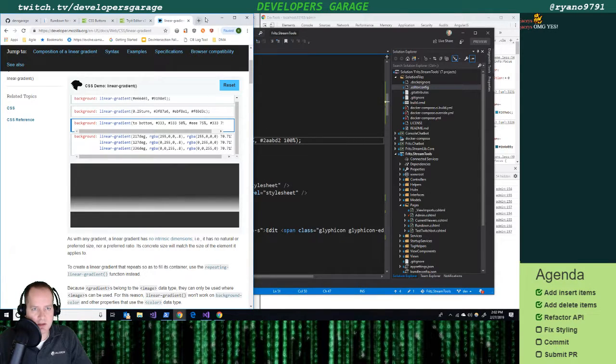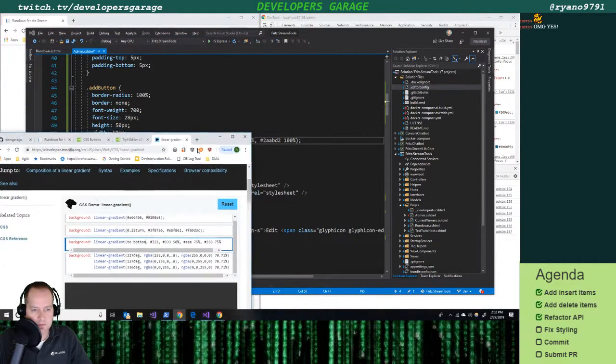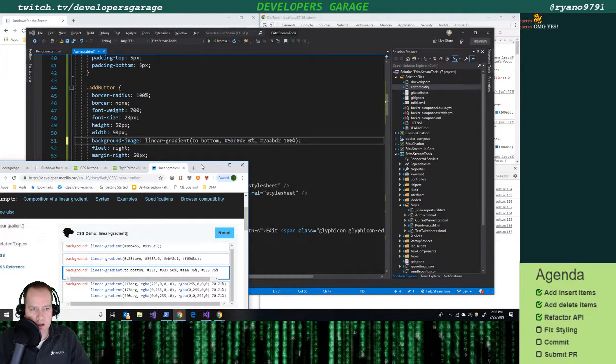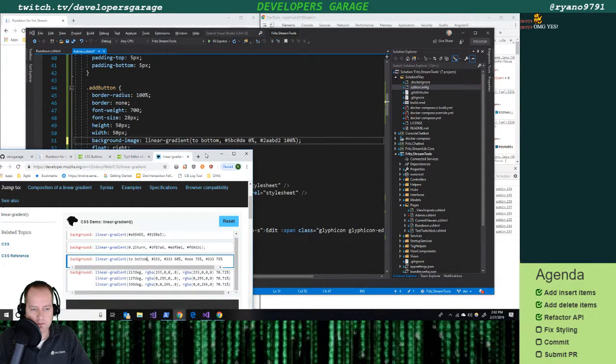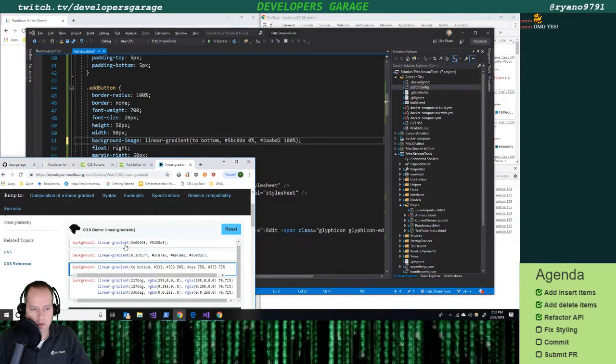So let's make sure I got these in the right order here. Linear dash gradient to bottom. And then we're doing a color at 0% to another color at 100%. That should be right. I could test that by doing this one. No. That's doing a couple steps. So we should be good here. That should be right.